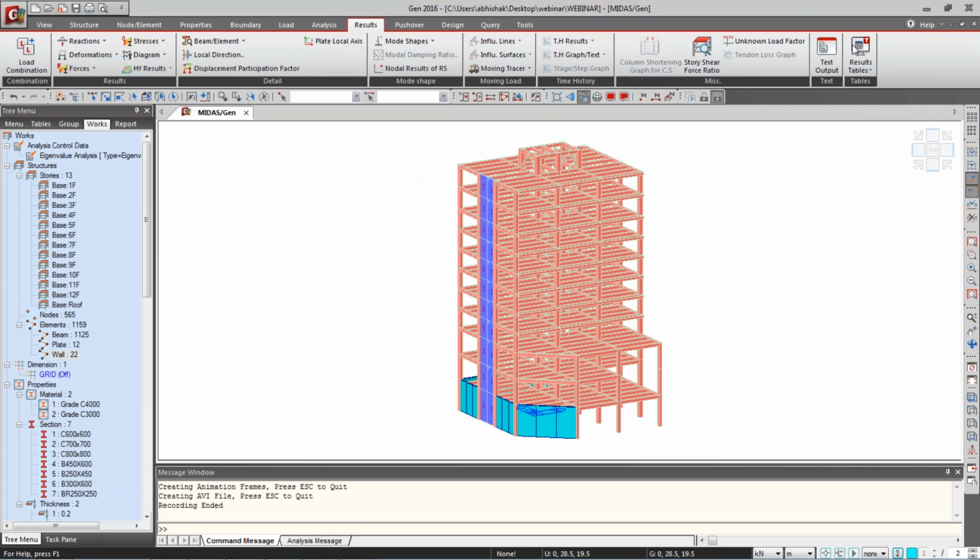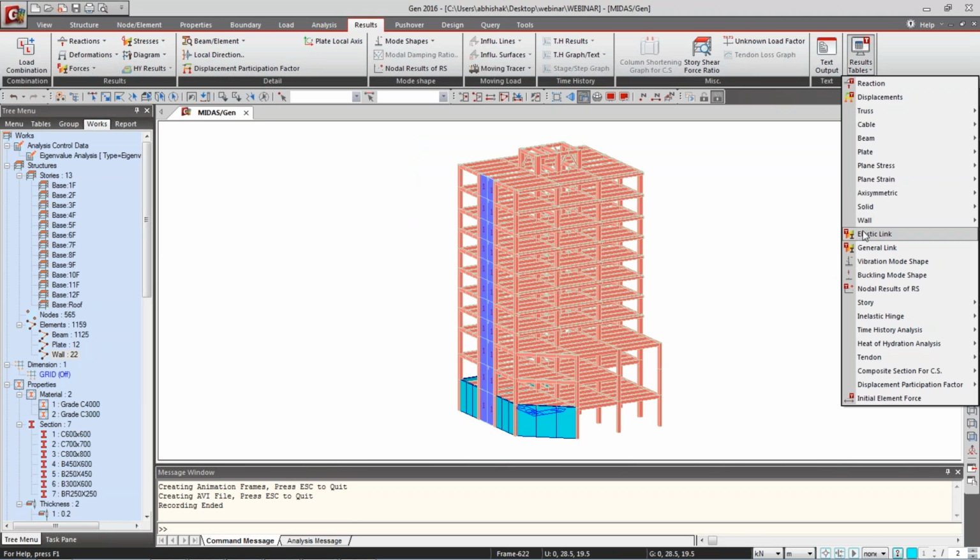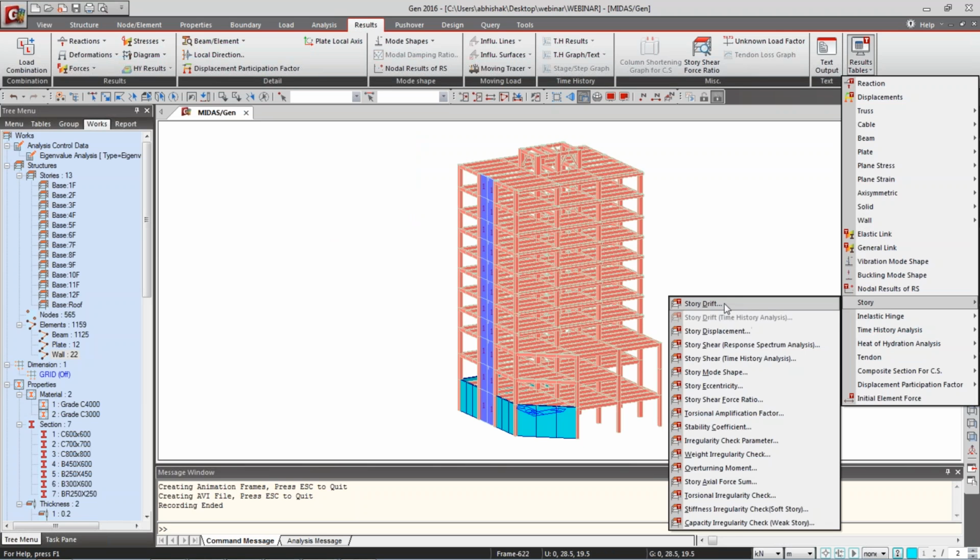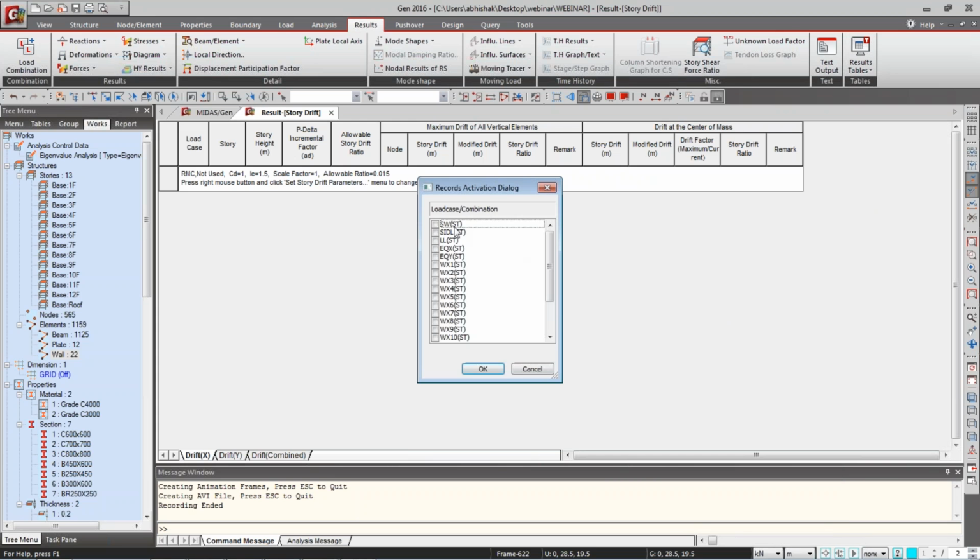Now next, coming to the results. If you want some results, come to the result table, and in the story you can see the story drift, story displacement, story mode shape, the entire thing in one tabular format. If I say story drift, I can select the earthquake X case. Similarly, I can select the wind case also, and the spectrum cases also.